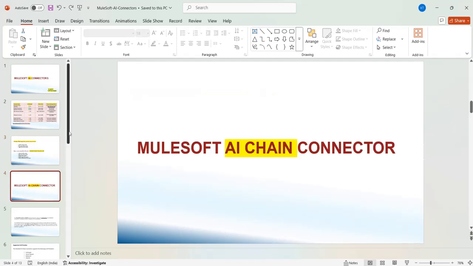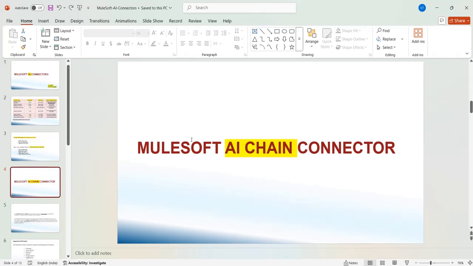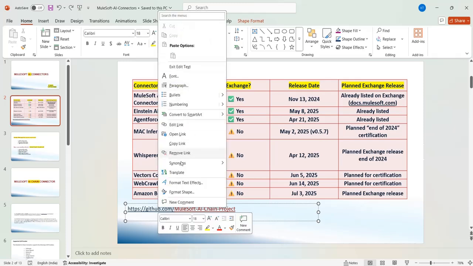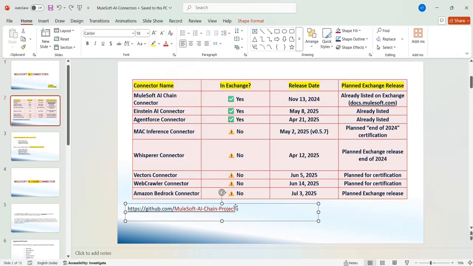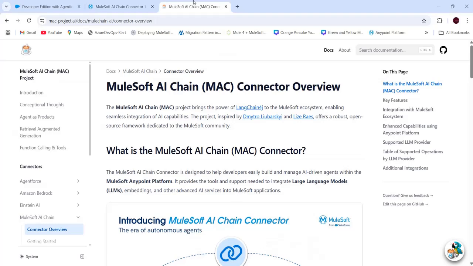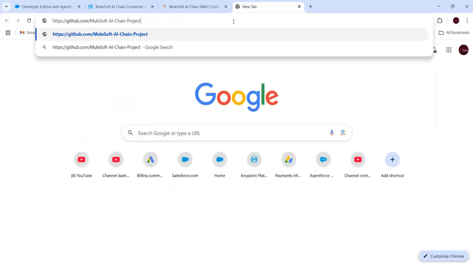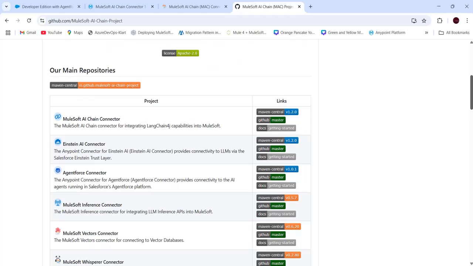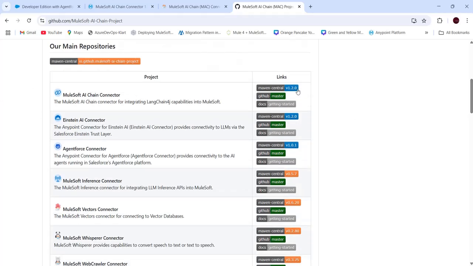So as part of that, let's see how we can use the AI Chain connector. But before that, I'll walk you through this GitHub location as well. It will be available in Google, so you can check it directly. Otherwise I'll give this URL in the description. Okay, let me show you. So this is their GitHub repository. Here you can see the latest version available, 1.2.2.